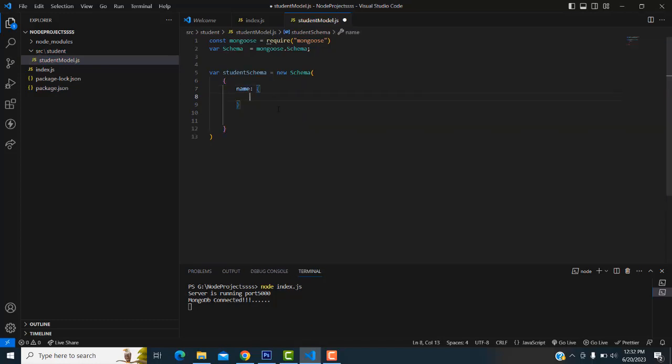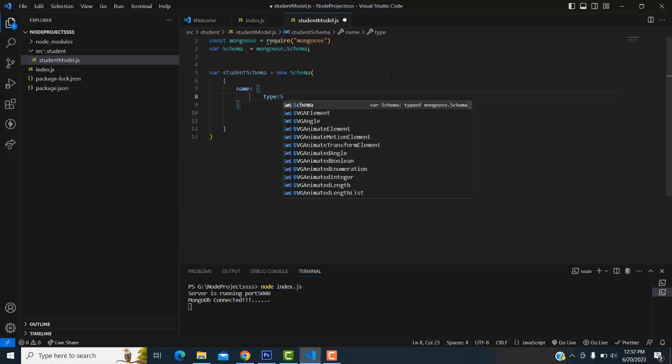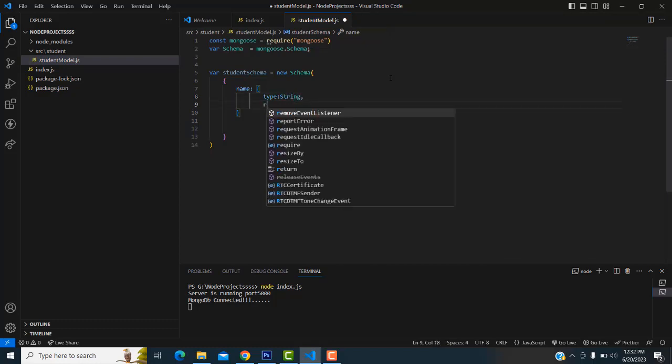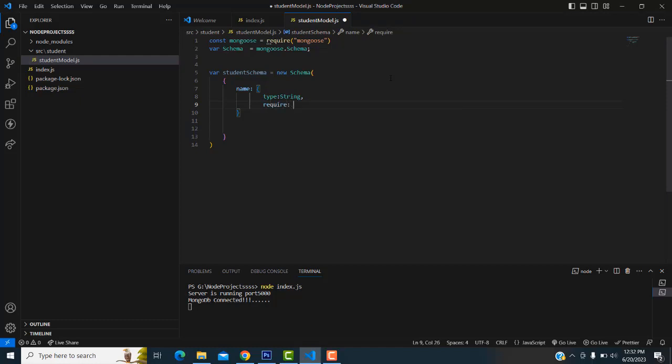Here we have to create the types. Okay, here we have to create the columns. We don't call these collections, we call them columns, right? So here first name. This is the column name. What is the data type? You have to mention the type. Type equals string, right? So required means this field is required, right? So required true. Right. After that, close this bracket.